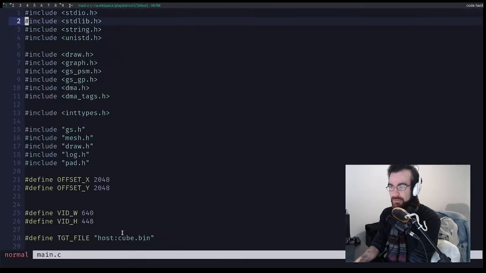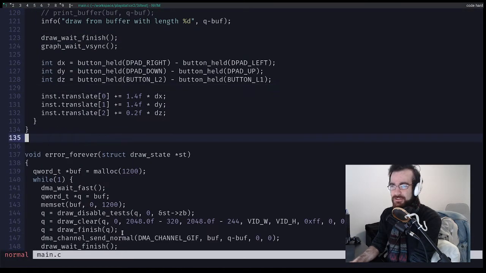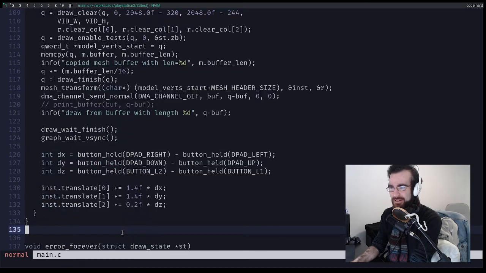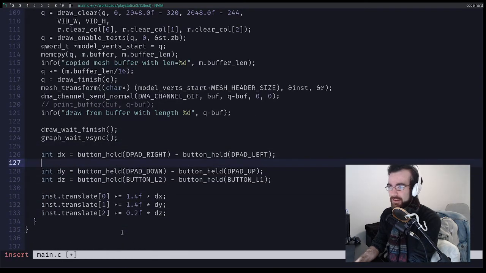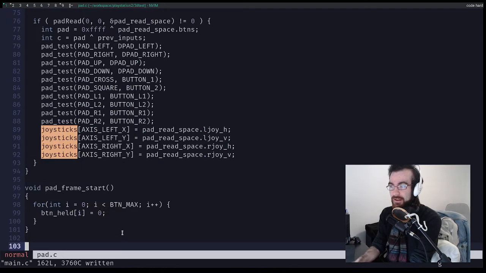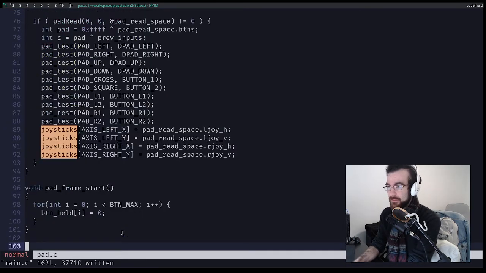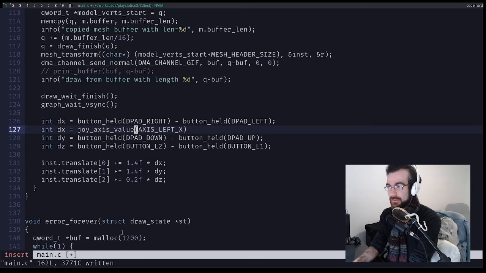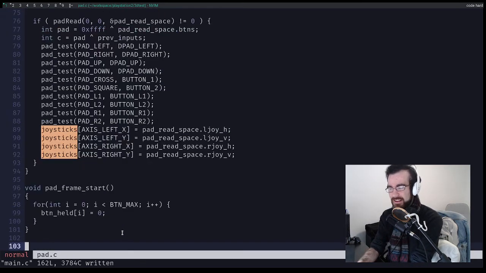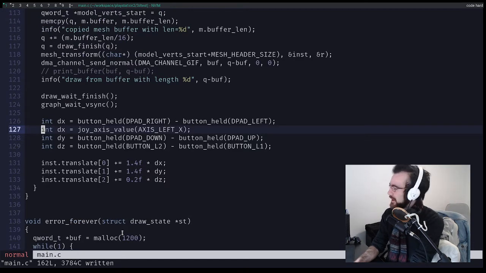So main, let's come back up. I really should move some of this stuff to another file. It's a little bit tedious, pushing my way around through it all the time. So dx, well, it's int dx. Instead of this, we'll say joy axis value, and this is going to be axis left x. This should give me something in the range of, I actually think, 0 to 255. So we need to normalize this. I guess we subtract 128 and then divide by 128. That'll give us our dx.